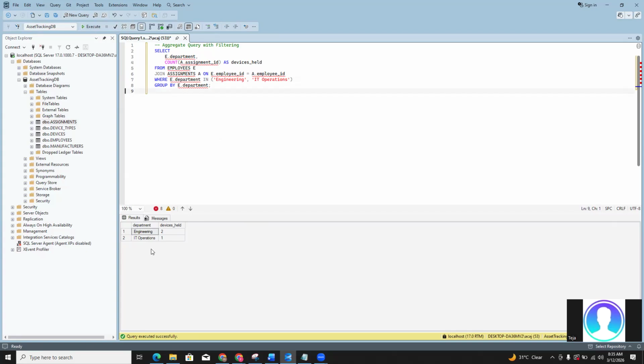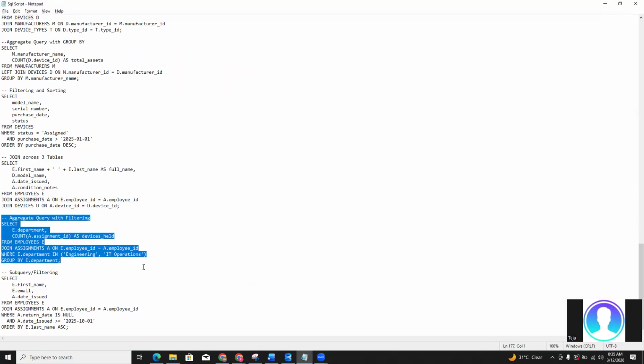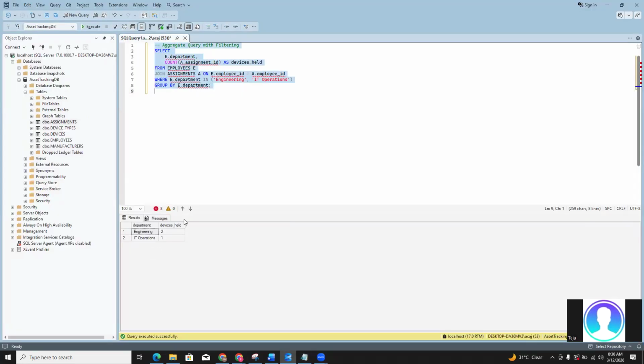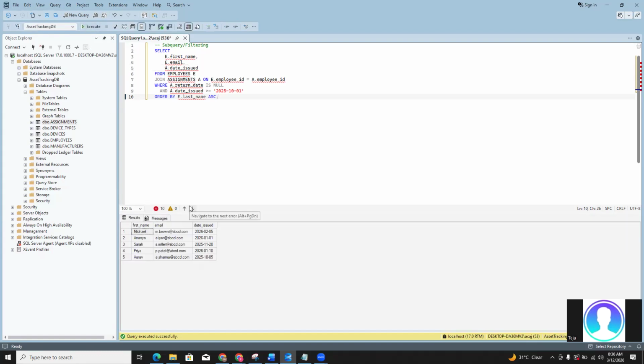So here it gave the results like the IT department has two devices, IT operations has one device. Moving on, the last query we have, query number 6. It contains a subquery and we also use filtering in it by using the WHERE clause. Let's execute this one and see what this query is telling us.